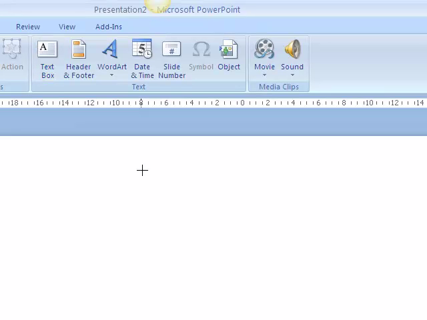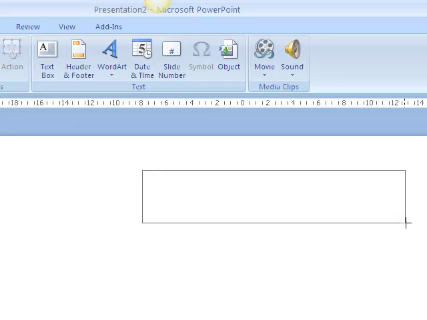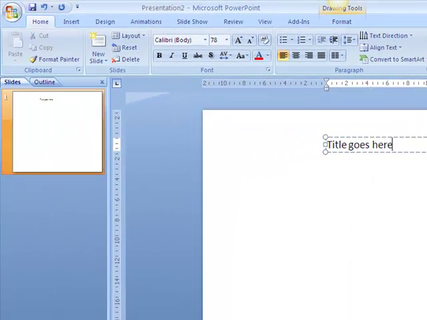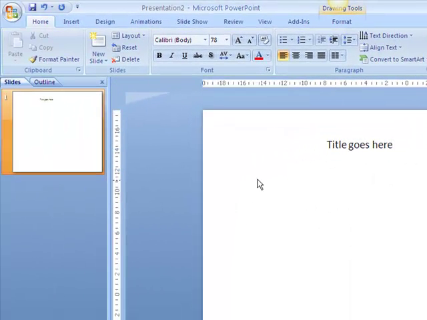It's a good idea to start with the title, as this will determine how much space is left for other boxes. Continue adding boxes and text, which you can move around later.